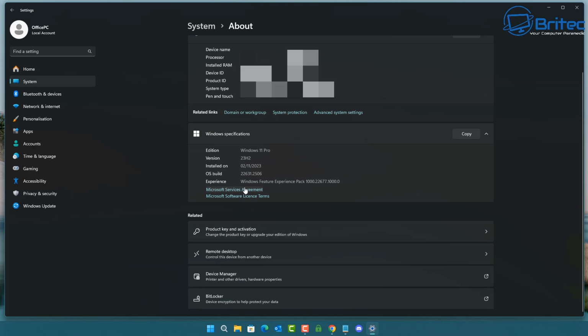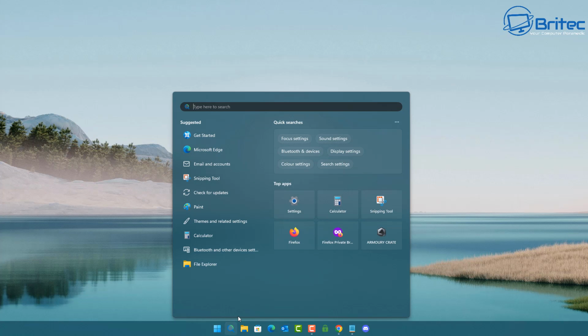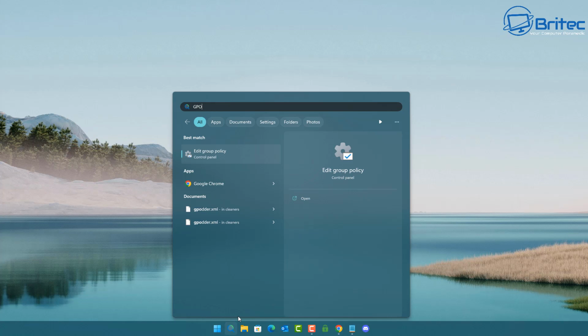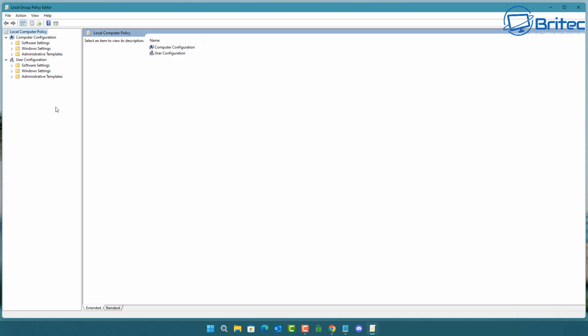So if you're running Windows 11 Pro here, I'll quickly show you how to do this in the Group Policy Editor first. And then if you're running the Windows 11 Home version, I will show you how to do it in the Registry Editor. So first, let's go to the search and type GPO to open up the Group Policy Editor. This will open up this window right here.